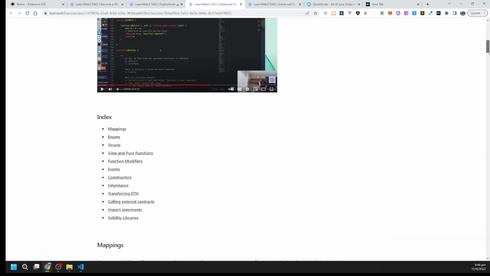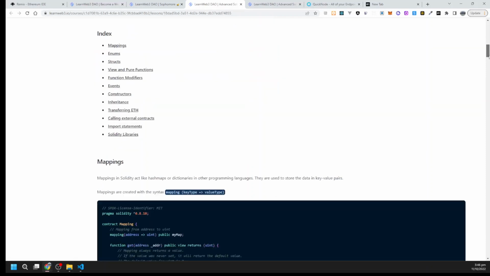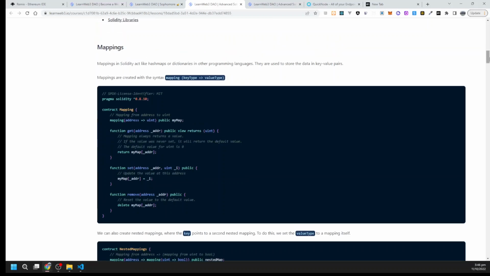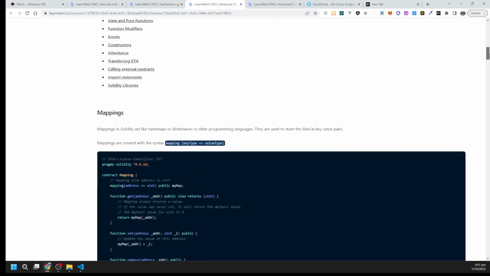We are going to run all these concepts. Now let's start with mapping. First is the index mapping, enums, struct, view and pure, function modifiers, events and structure, inheritance, transferring ether, calling external contracts, import statements, various libraries. So now let's start with the mapping.